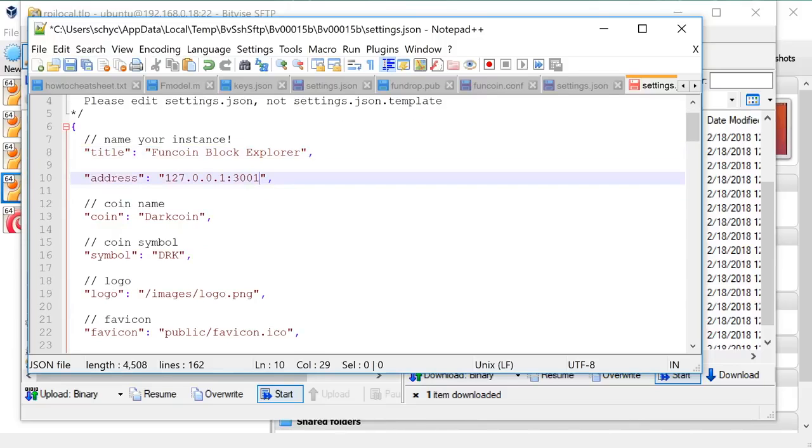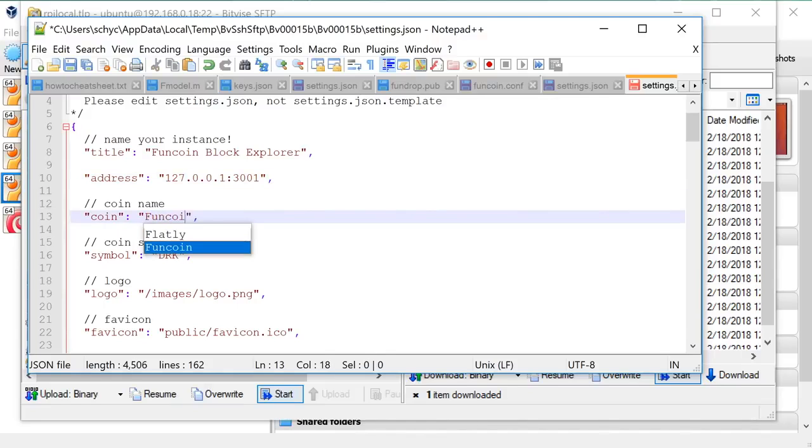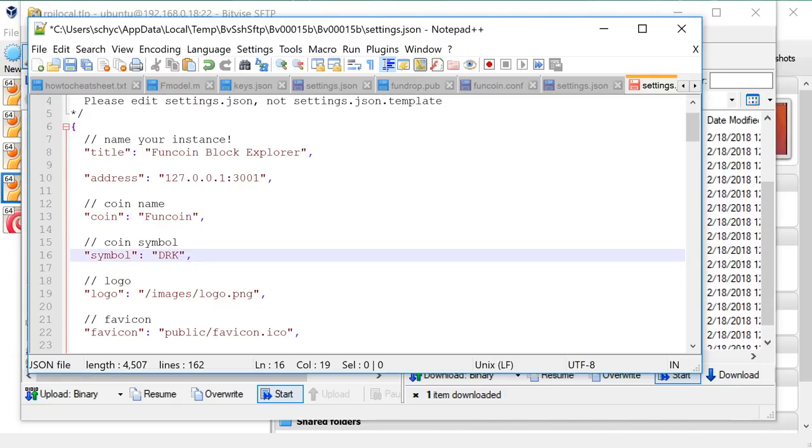And this part here is the port. Well, this part's pretty important. It's the port that it's going to be operating on. This you can leave. I'm going to leave it at the default yet again. Coin is obviously fun coin. Coin symbol, fun. Again, I shouldn't have to tell you, but change this to your own information.